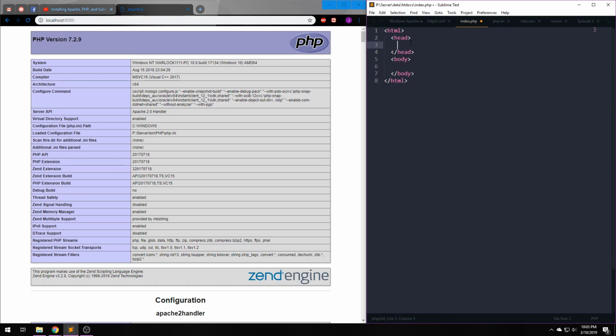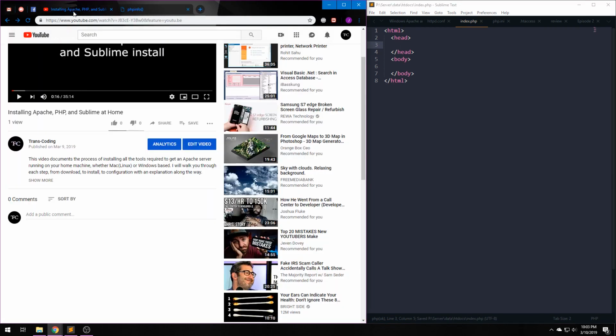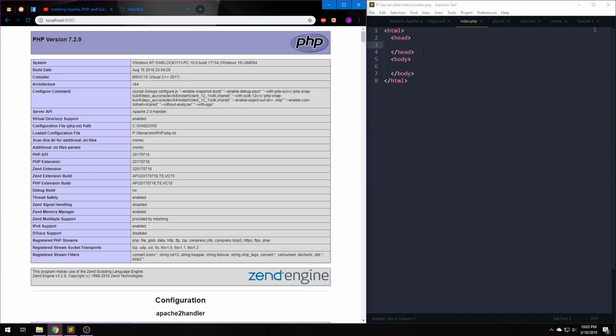Inside of the header, there are a couple of elements that we may want to add. The first is going to be a title. The title is going to be what appears in the top tab of the page. So for instance, in the previous video, the title was Installing Apache, PHP, and Sublime at Home, and you can see at the top that is the title that YouTube gave to the video. Our original index.php only had the PHP info, and so that was what it gave for the title. Instead, let's give this title something a little bit more useful.